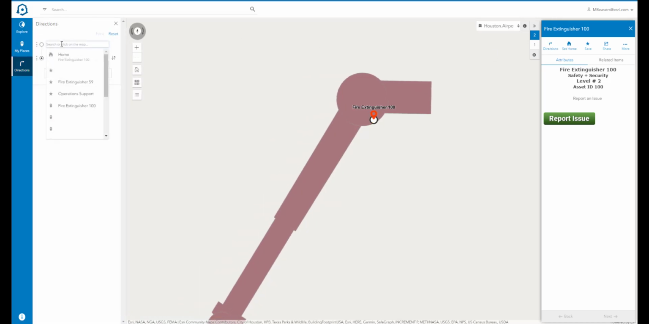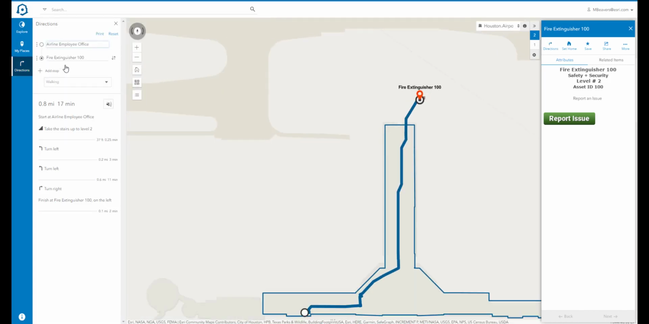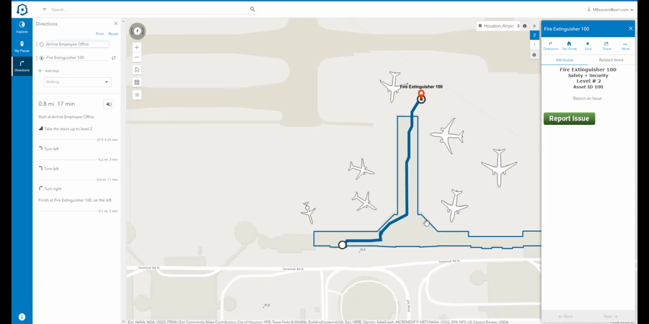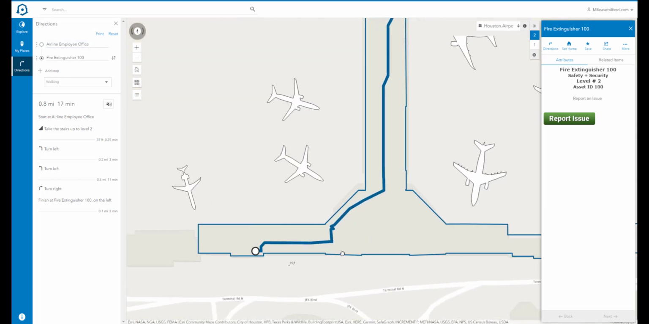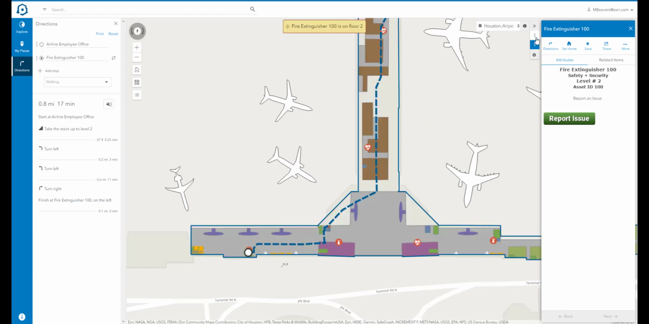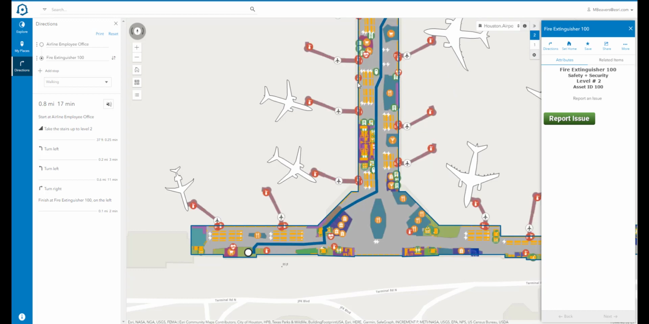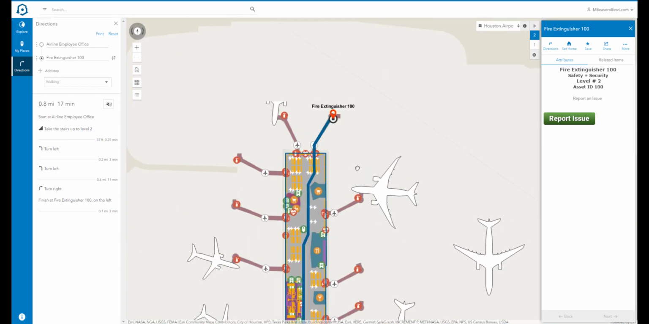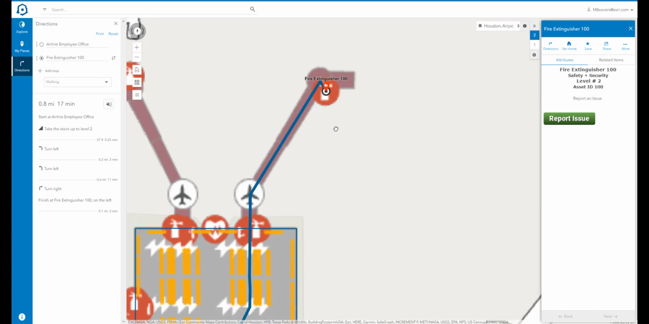If he's located at the airport employee offices, it could also give him route instructions, floor-aware instructions on how to get to that fire extinguisher and how long it would take him to get there as well. Could easily then route to that location and then begin whatever service is necessary.